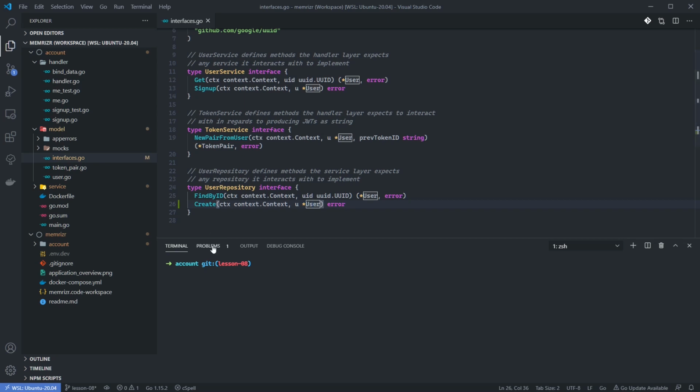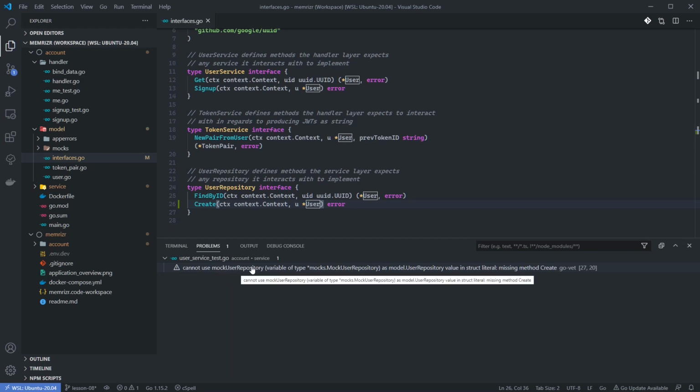So if you save this file, you might be getting some sort of problem, and I hope you do. That would mean you have your editor and Go tool set up well. So we cannot use mock user repository as a user repository, meaning this model user repository, because it's missing the create method. So if you recall, we had to mock this findById method when testing the me handler.